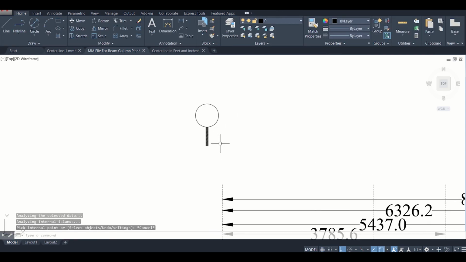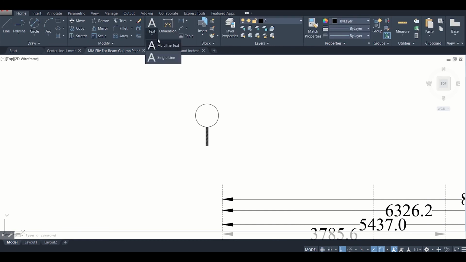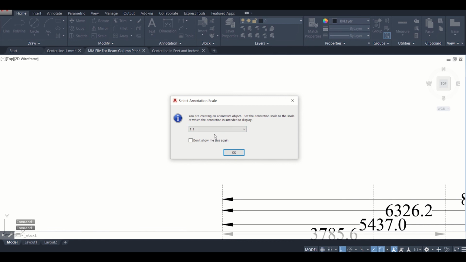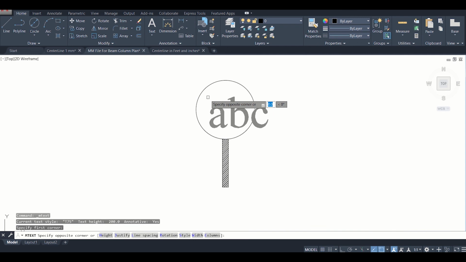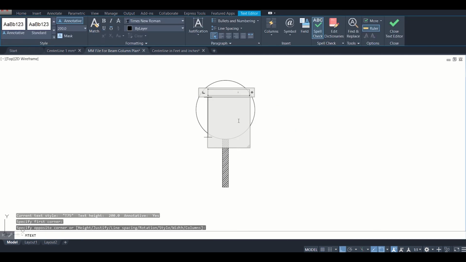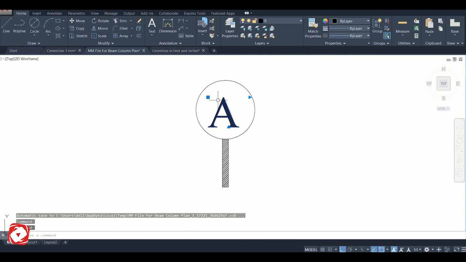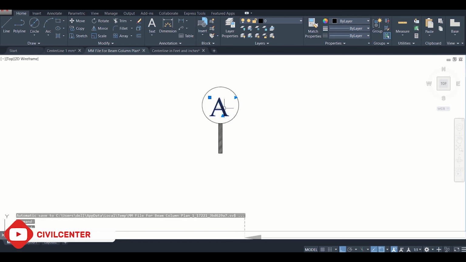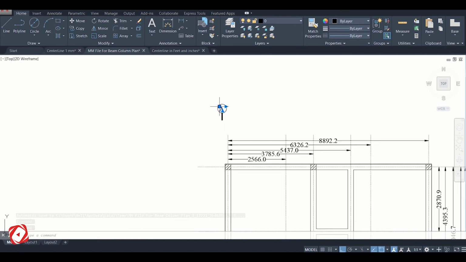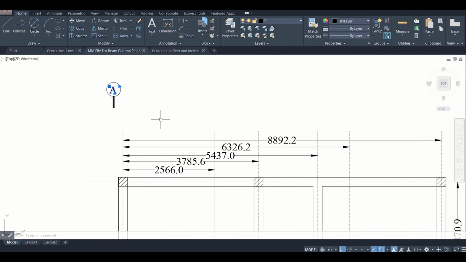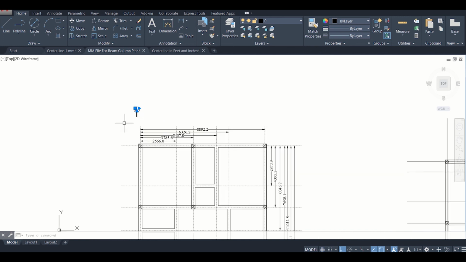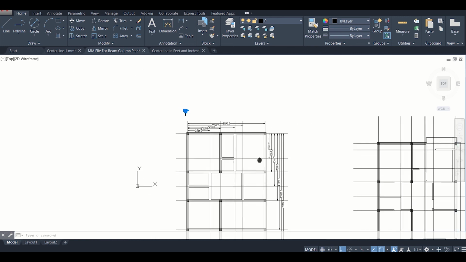So this is ready. Now we can place any text here. For text we'll just select this and text, and then just click on here. Let us give a port name. Let it be A. So like this we can put the text in this box, and we'll use this for assigning or demarcating all the center lines both horizontally as well as vertically.